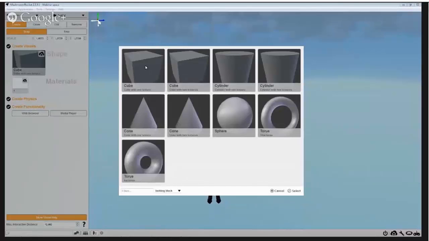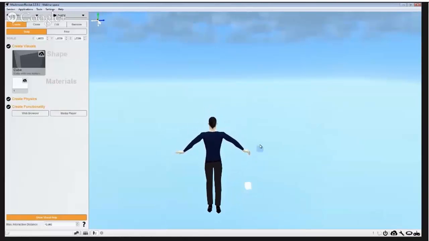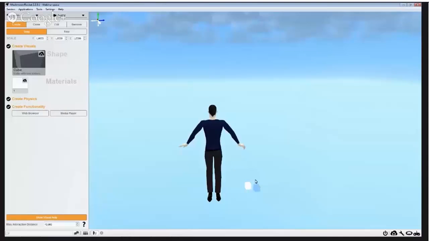So let's choose the cube and click select. You see in the middle of my screen near the head I have a little blue cube. So let's click once with the left click and it has created a cube. This cube has no texture, nothing. We can see here the physics have been created. I will explain what physics is just a few minutes later.